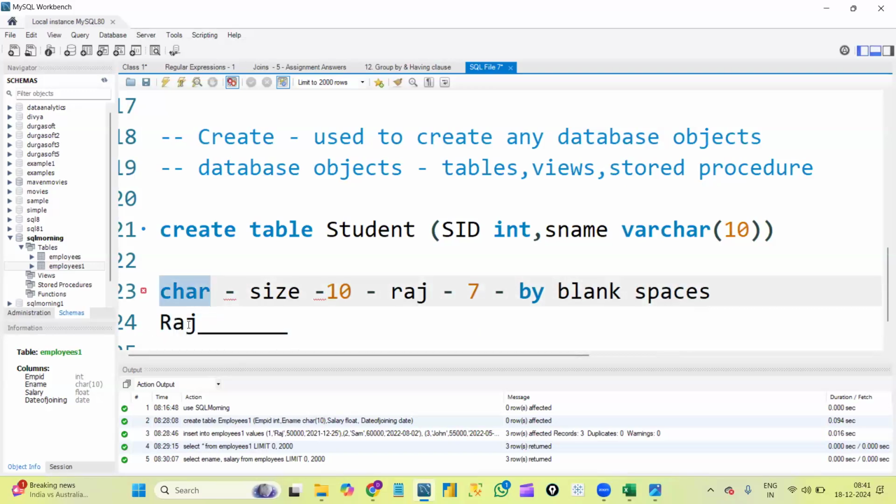char. But here I'm entering only a 3-letter word. No need of these 7 letters, 7 bytes is actually not needed, right? But irrespective of whatever data we enter, whatever size we define, that complete size char will use. So that is the drawback here. If we use char, our memory will get wasted.